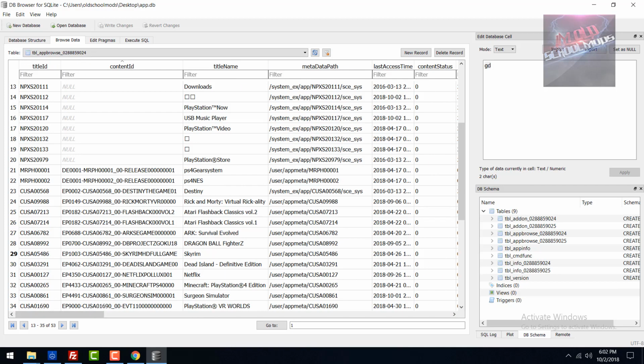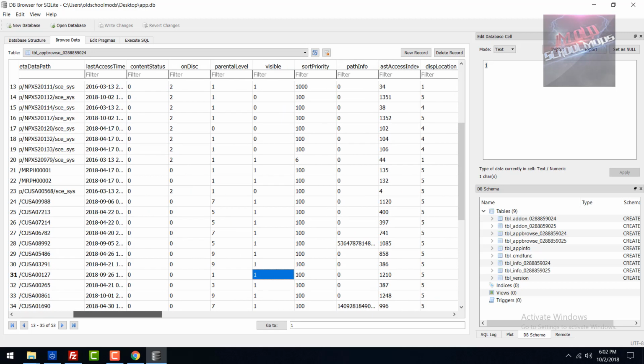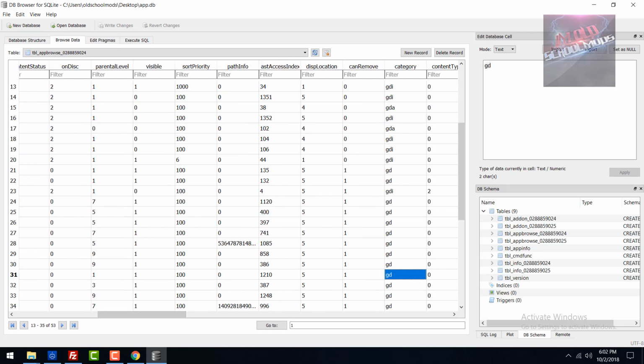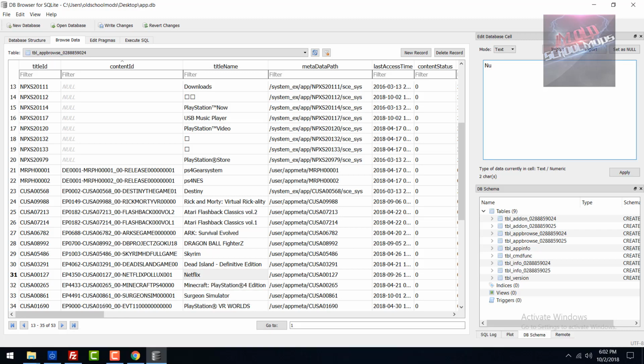Now let's look at, say, Netflix. Netflix is set to 1 and also GD. So if we want to change this, we can type in GDE and hit apply and look for visible right here. Change that value to 0 and click apply. So we just changed Netflix, and I'm also going to change the Netflix name.